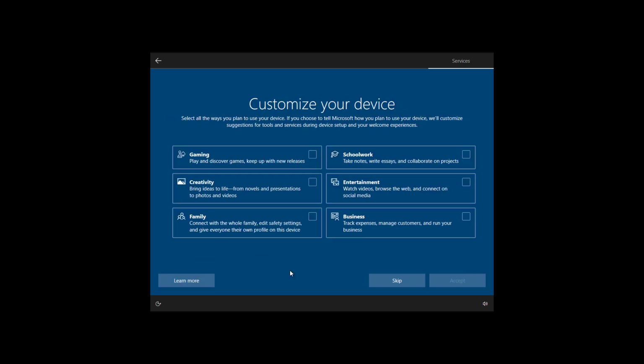Windows 10 can now help you to set up your PC for how you're planning to use it. You can use one or multiple ways, and depending on your selection, the setup experience will suggest different tools and services to customize on the computer. So in my case, I'm going to select Gaming, Creativity, and Business. But you can select any option that will fit your situation, or you can click the Skip button. Because I made some selections, I'm going to click the Set button.